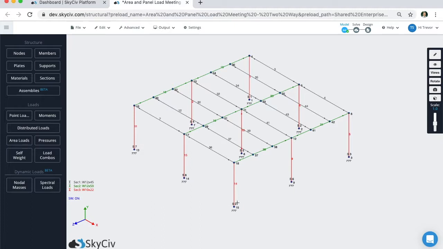Also similar to one-way members, when you apply a two-way load to a surface or to a plane, the interior members need to be orthogonal to the edges of the plane that's identified by the nodes. And again, we'll go through a quick example here.